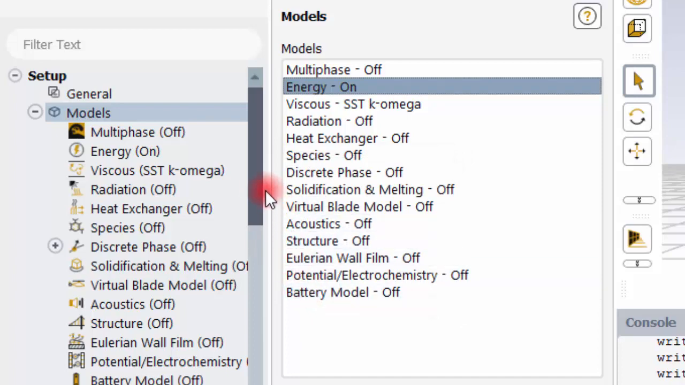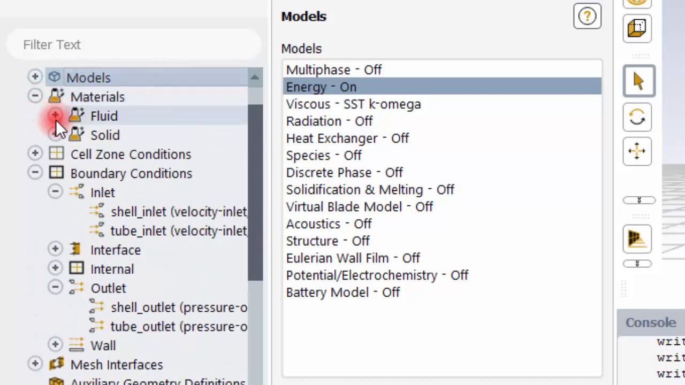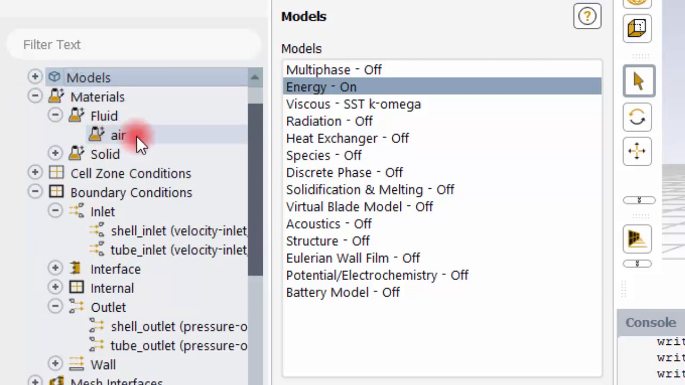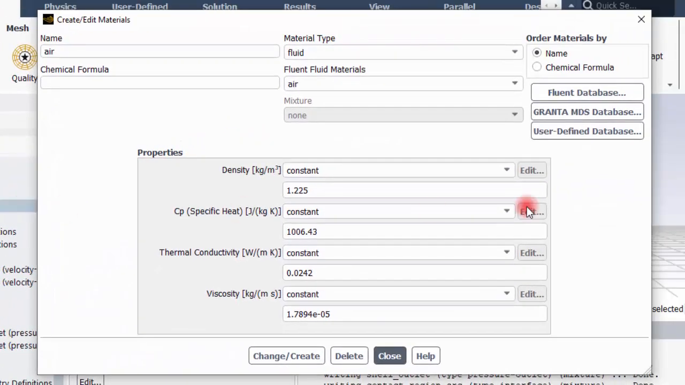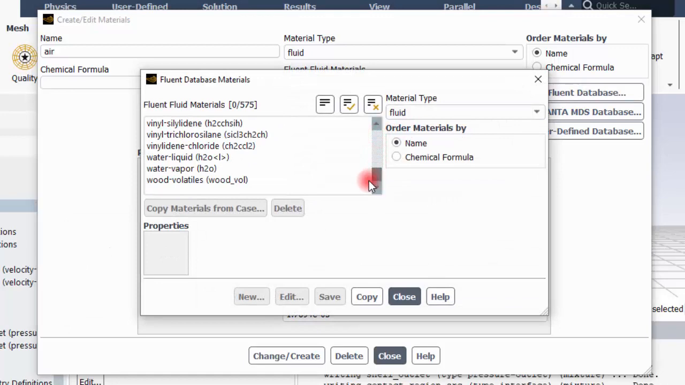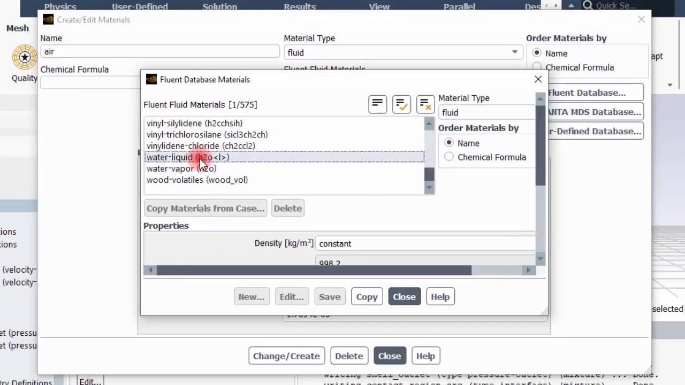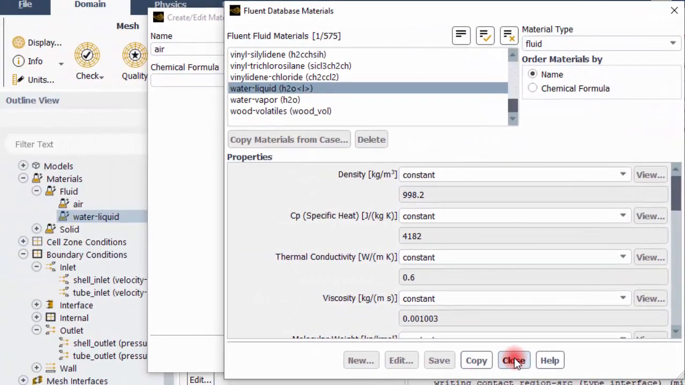And then we have to use water as working fluid. So go to materials and expand this fluid. We have only air as working fluid here. Double click the air so that we can open the materials panel and go to the Fluent database. There at the last you can find water liquid H2O, click this, copy, and you can close this.